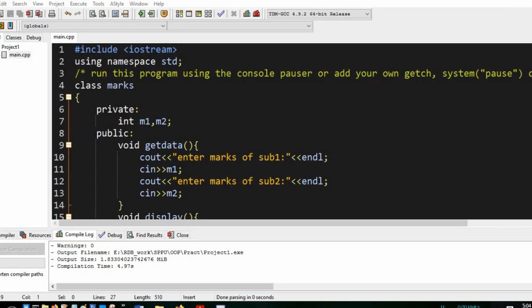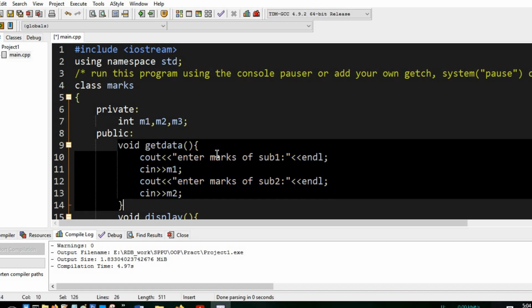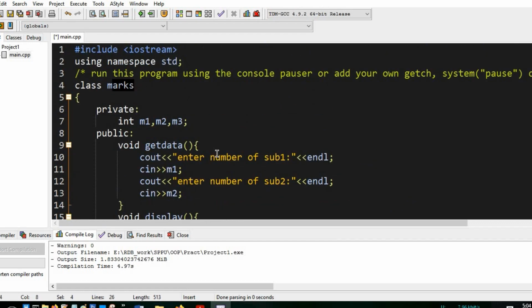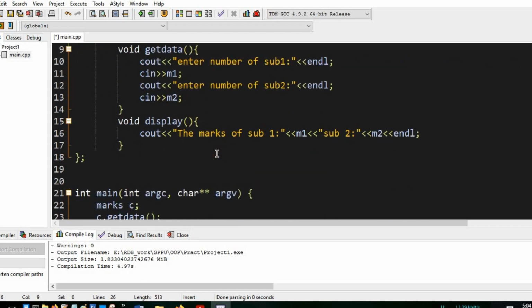So let's begin the third work, in which we wish to develop a simple calculator program. For that we use m1, m2, m3 variables. Then we change the contents for marks to number. Let's change the name of the class to calc. Then in display we are going to display the result that will be stored in variable m3. So result is m3 that we are going to write. Here we remove all the previous contents that we had written already.